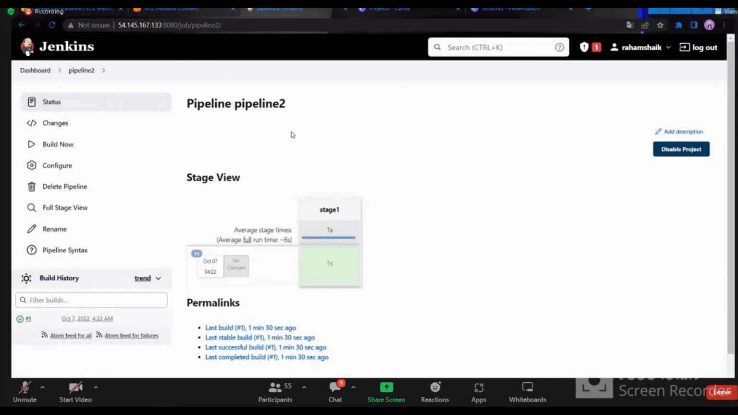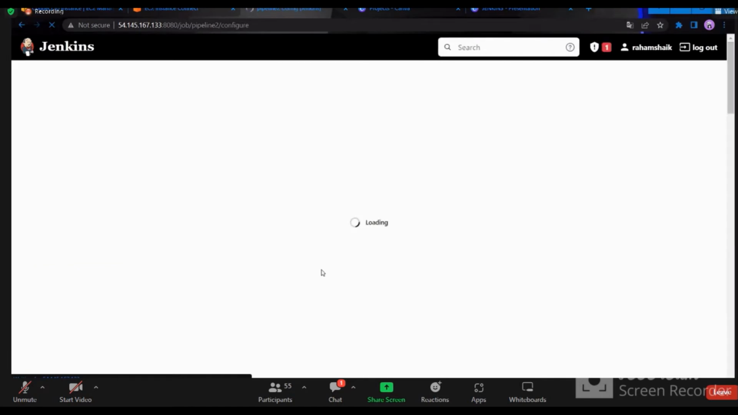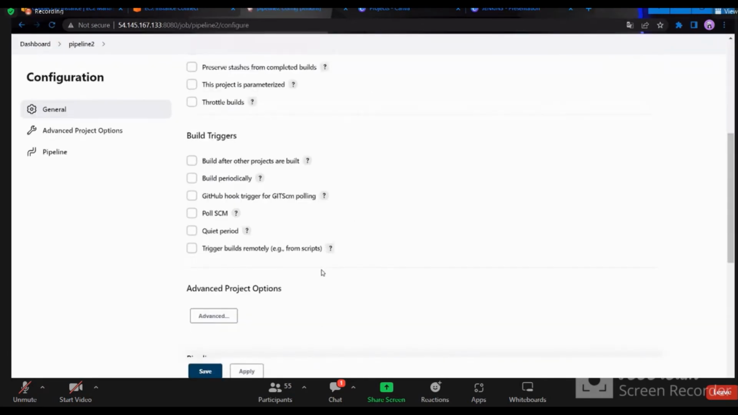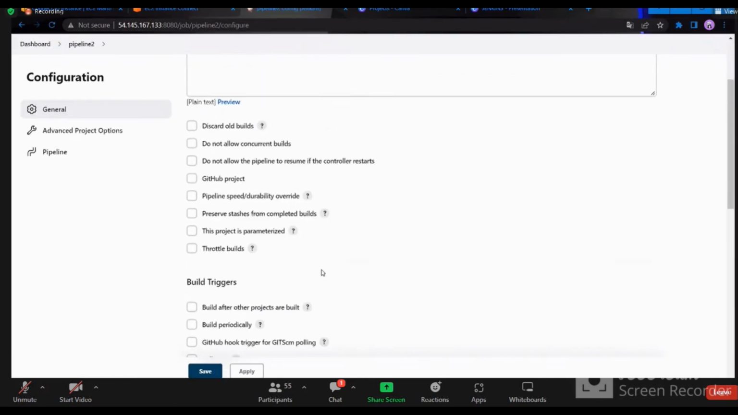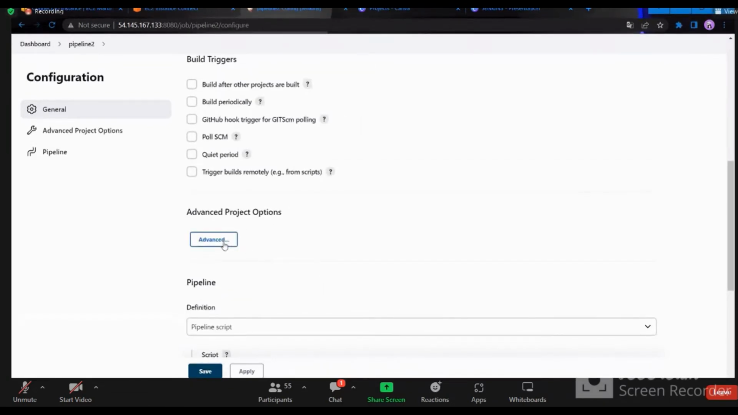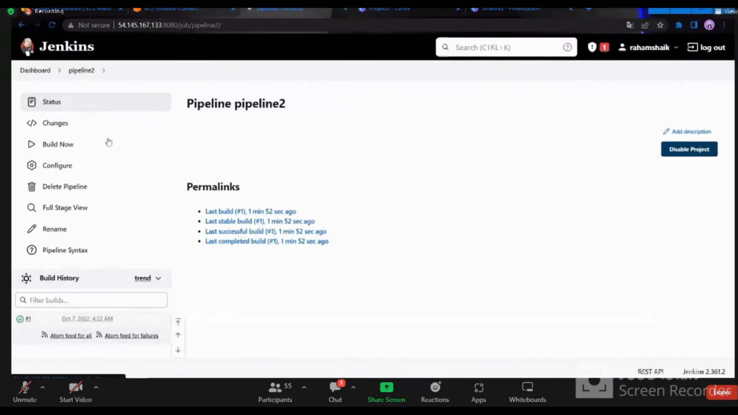We can also do the same activity in another way. What we can do is click on the configuration here, and go to something here, wait a second. Not here, wait a second. This can be done in freestyle. Let me explain this on freestyle.